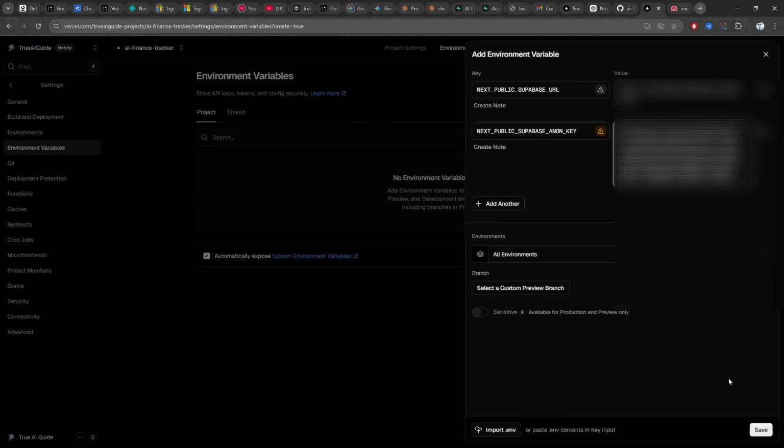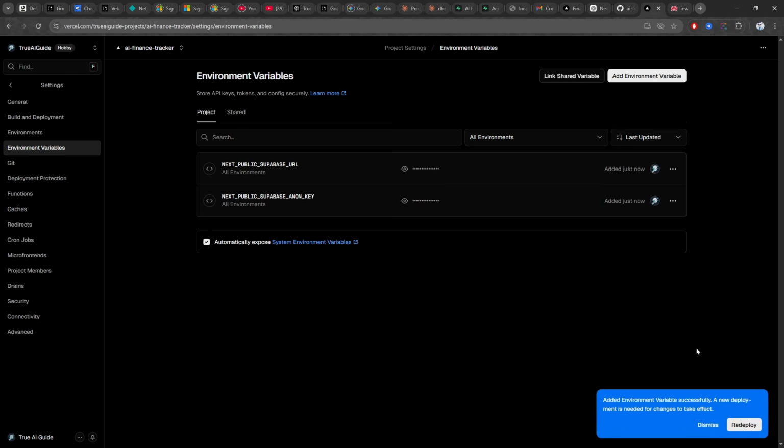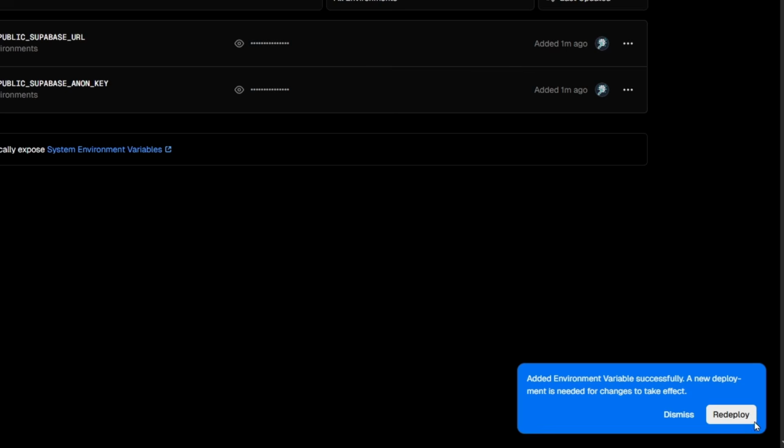Pro tip, you can also see the Import .env button at the bottom. If you want to use the env.local file directly, you can paste the entire contents there, and Vercel will parse it automatically. Either way works. I'll add both variables individually and hit save. Both variables saved, masked with dots for security. And Vercel is already telling us what to do next. A new deployment is needed for changes to take effect. There's even a redeploy button right in the toast.